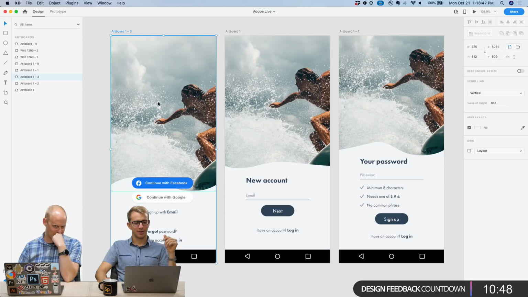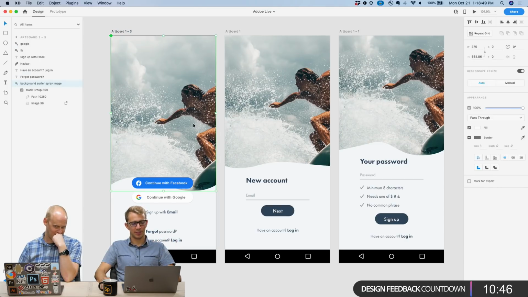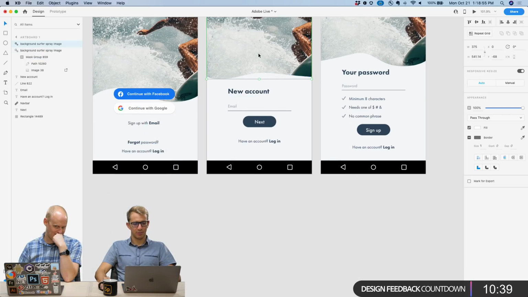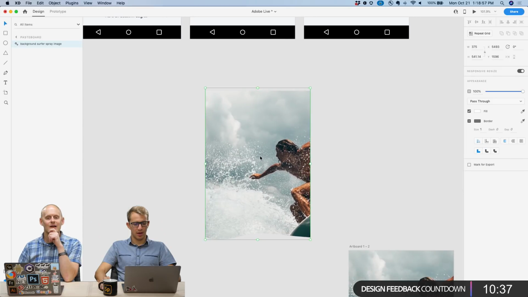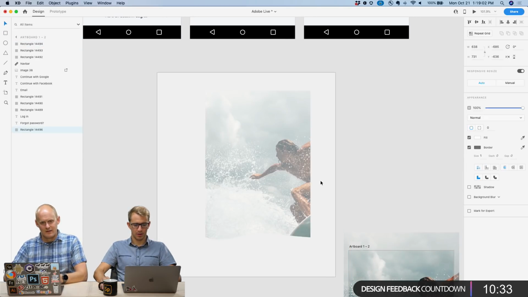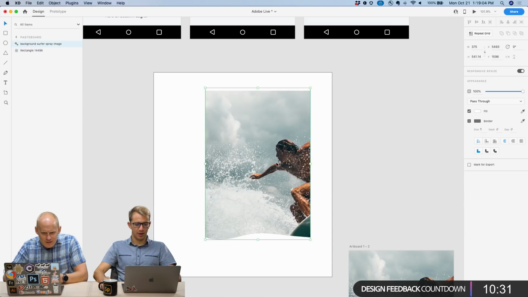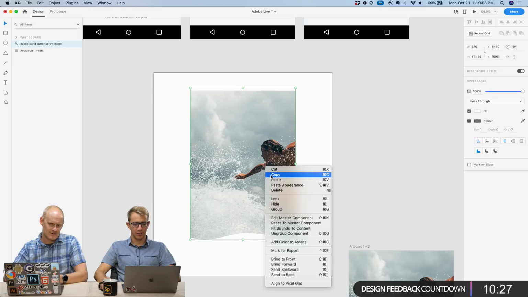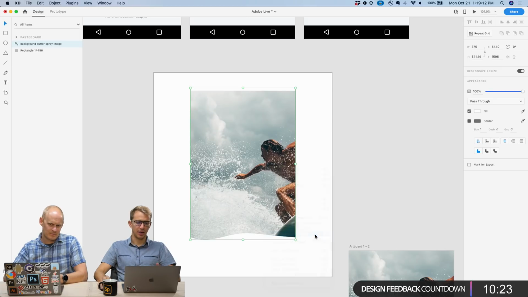So, and actually this is good. So I skipped a little bit of a step. So this is a masked image. I'm going to make a copy of this, pull it out. And then let's just put a white background so you can see here. All right, so this is a masked image. Okay. And then I'll right click here so everybody can see. I'm going to ungroup. I made it a component too. So I ungroup the component. Okay.